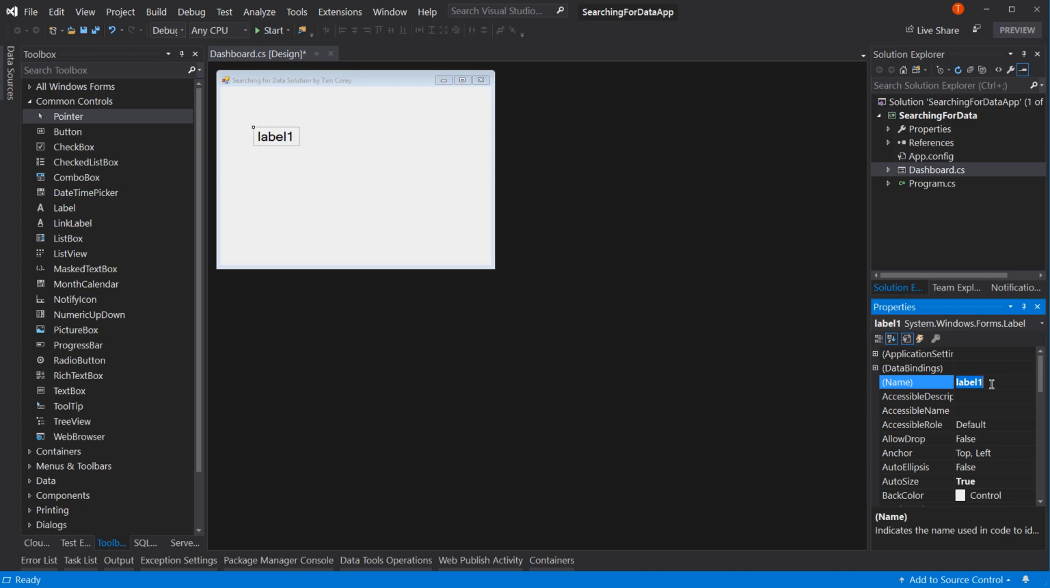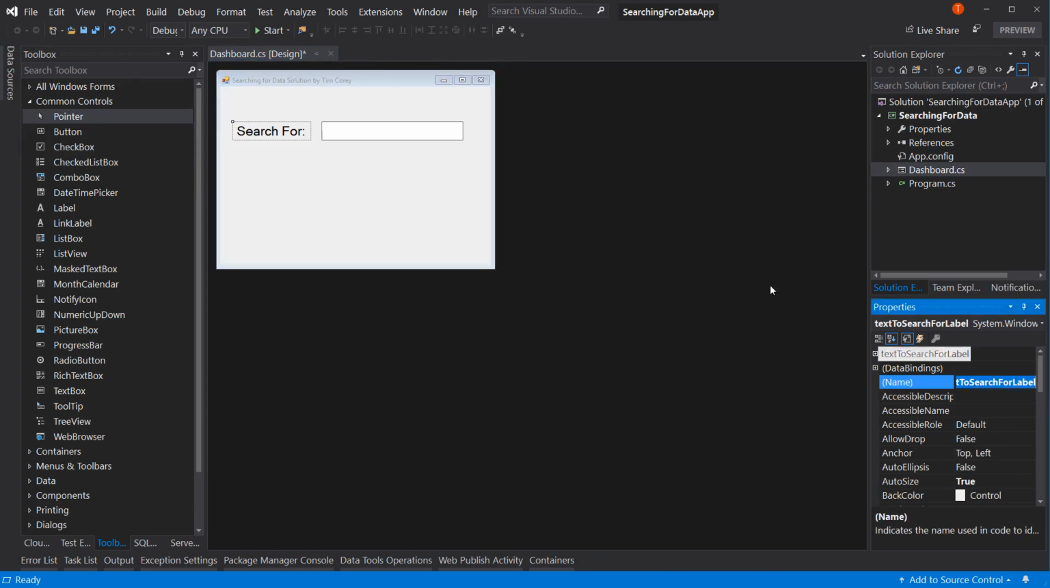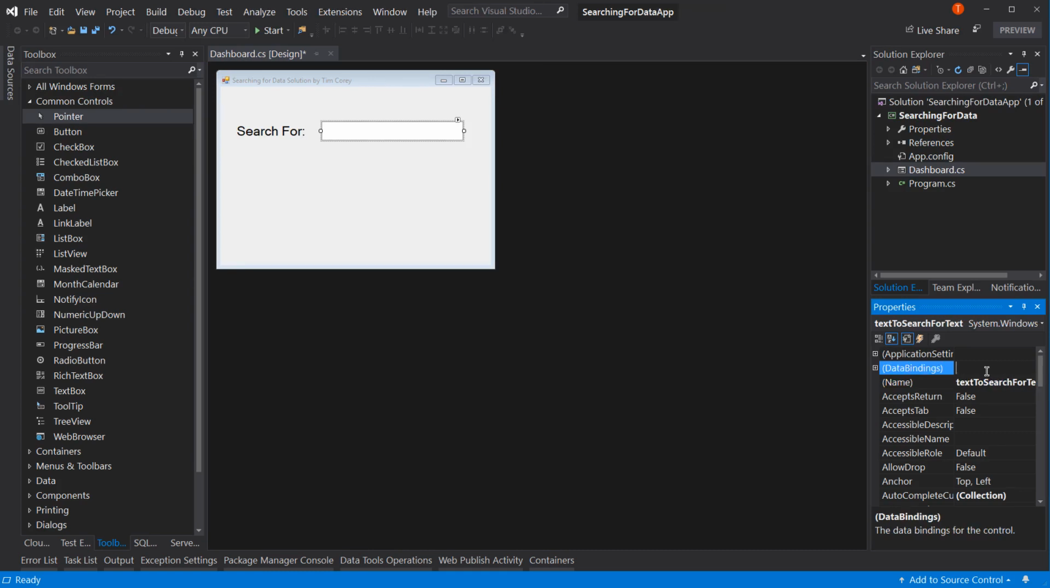So let's call this the text to search for label. And just say "Search for," like so. That way we know how large this is to put our text box next to. We can make this bigger. This is called the text to search for label. I'm going to copy that actually since it's a little long. I want to get it right. I'm going to paste it in, but take off label and put text. So that's the text to search for.